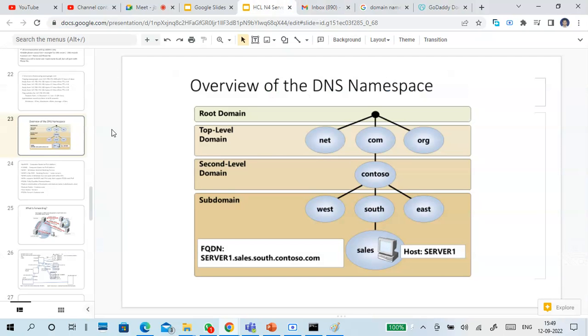Okay, so google.com, facebook.com, w3schools.com, youtube.com, godaddy.com, these are all secondary level domains. The secondary level domains' information is stored with their respective top level domains. For example, a .net server is there, or a .com server is there, or a .org server is there.